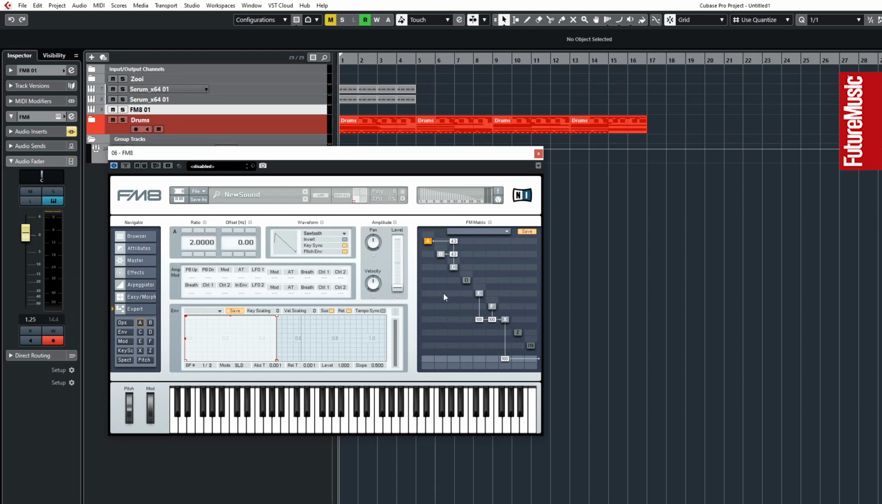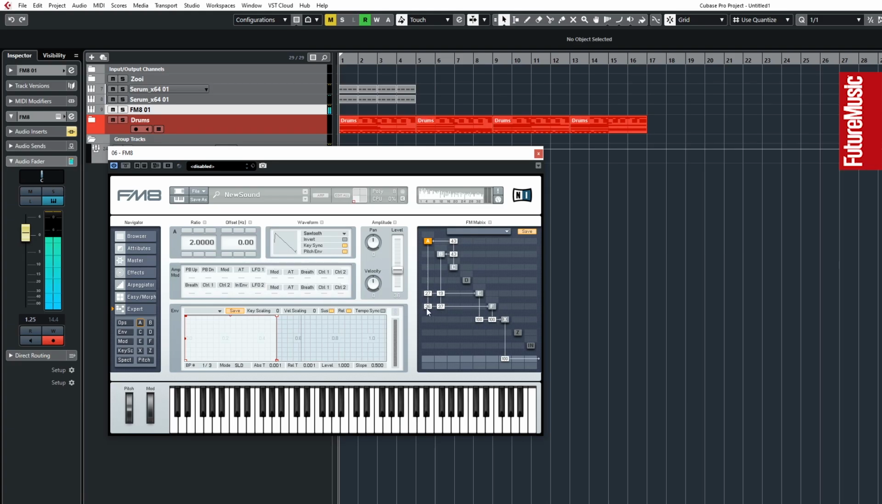And then we send both our initial operators A and B into E and F. And already that sounds way more gnarly than the other one did. And then we just play around a bit with the values until it gets nice and gnarly.